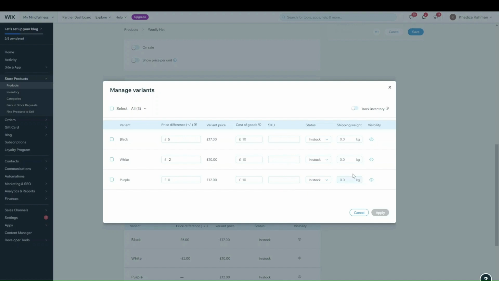And the other thing you can do is change the status of the items, so whether they're in stock or out of stock. And if you want to be really specific, what you can do is track inventory. So instead of you marking it as in stock or out of stock, you can just click track inventory, and you can actually give individual inventory numbers for each product.